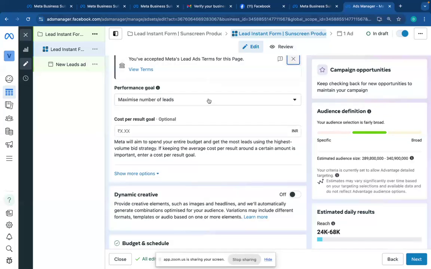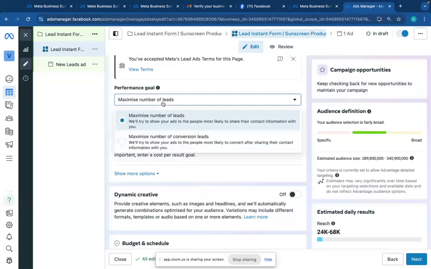So when you choose instant forms, there is maximize number of leads, and there is maximize number of conversion leads, right? This is nothing but quantity, and this is more on quality. If you choose maximize number of leads, you will get some 10 to 15 leads, but they won't only be people who are desperately searching for sunscreen. For example, I am surfing something on Instagram, best sunscreen in Hyderabad. I have searched only one time. For me also, this ad will be displayed.